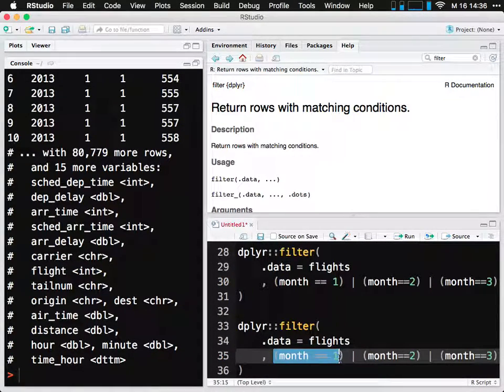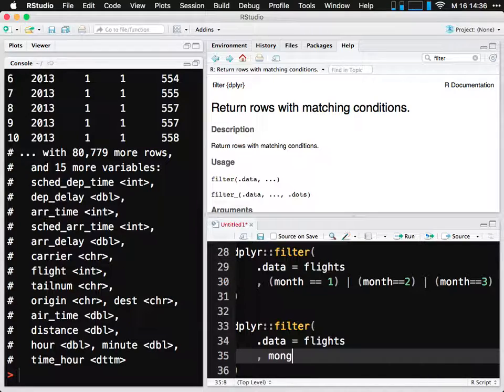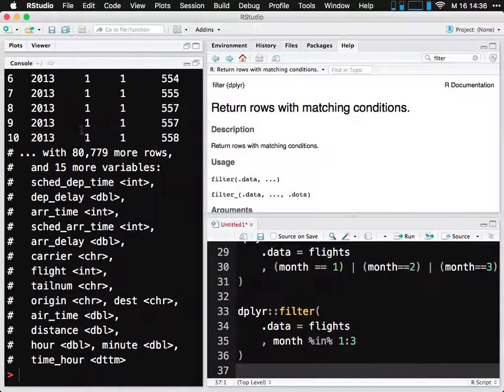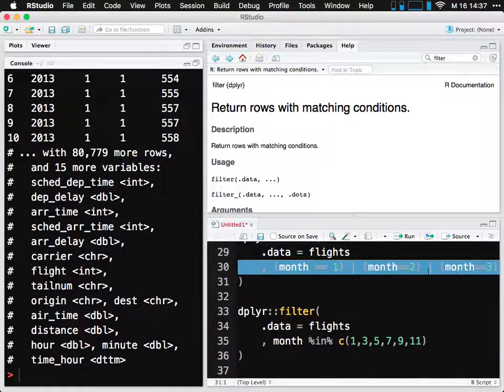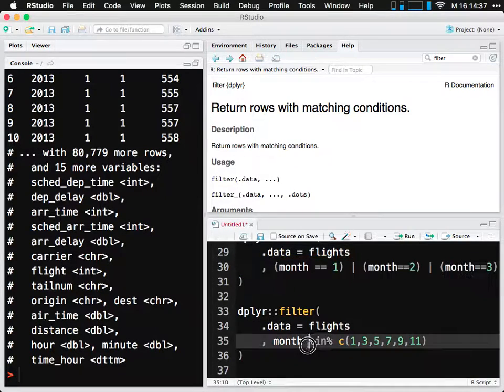But there's a slightly faster typing-wise way of doing it, which I'll show you. Instead of saying it's either of those, you can say month %in% one through three, and that grabs the same set of rows. If you wanted like every other month, you'd say month in one, three, five, seven, nine, 11, for example. But yeah, if you have like a set of months, instead of doing like the or with every single month in there, you can just check if the month is in some list.